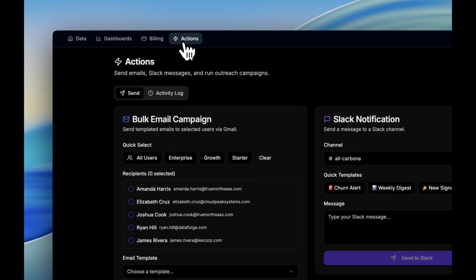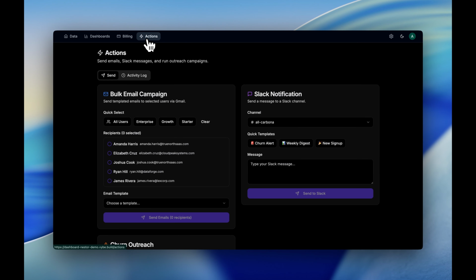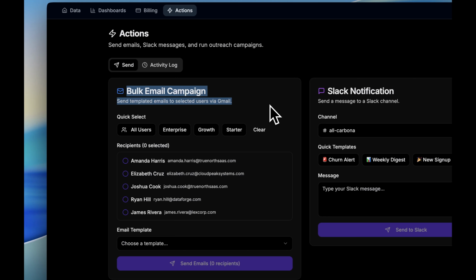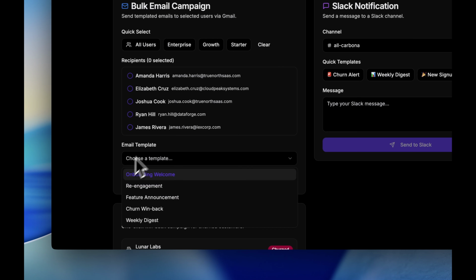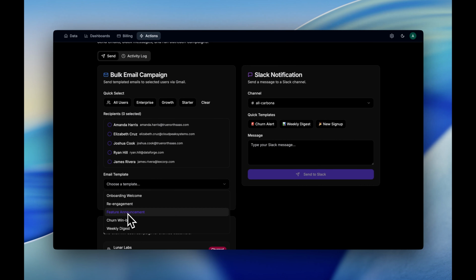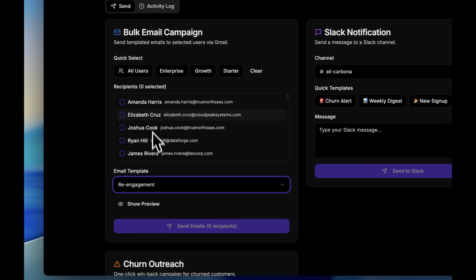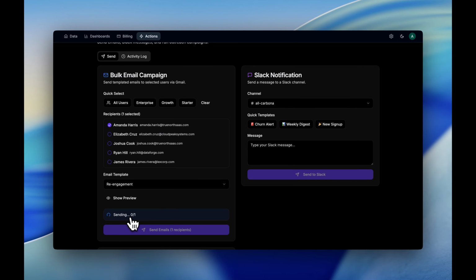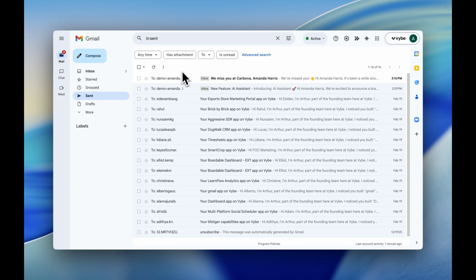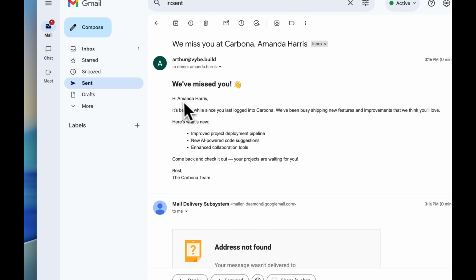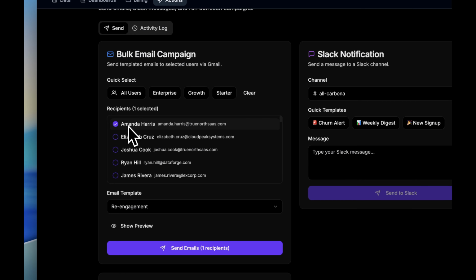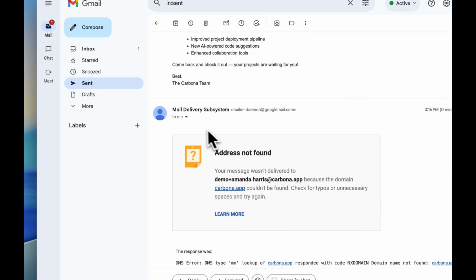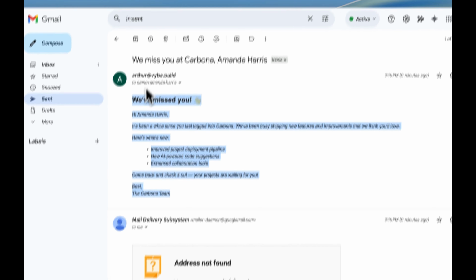The last thing we have is actionability, or actions that we can do after looking at this data. Some examples are bulk email campaigns, so sending a bunch of emails from a template to all my users. So from a template, let me just send, for example, a re-engagement template, and then we'll just send to one person for the example. I can go look at my emails, and we see that I have sent an email to Amanda Harris, which is our recipient here. Obviously, this email doesn't actually exist, but it's still a proof of concept that we sent an email.